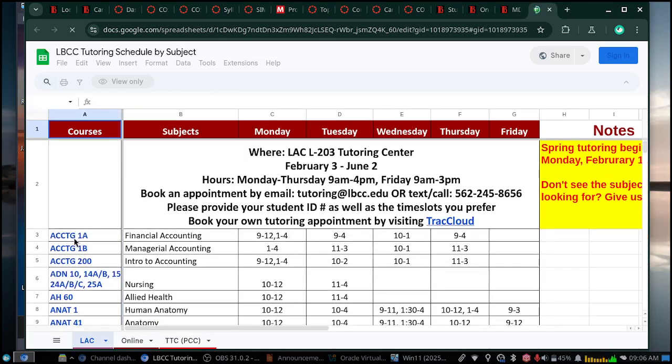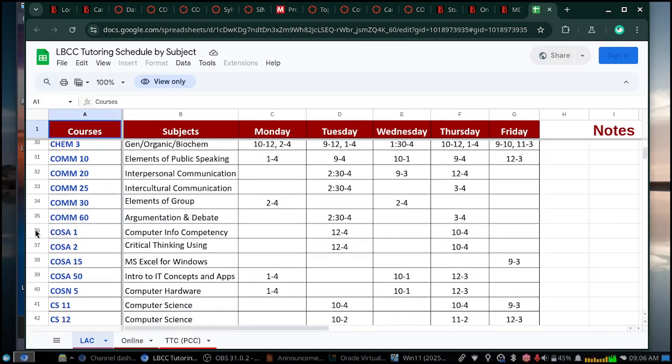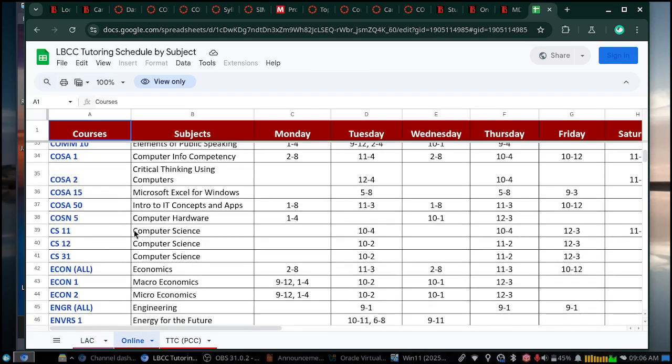This schedule does change from time to time. Let me show you what the hours are for COSA 1. This is at LAC, and then if I switch to online here, here's COSA 1 online. So I hope that you take full advantage of these resources during our 8 weeks together. And with that, let's talk about what to expect for your first week.